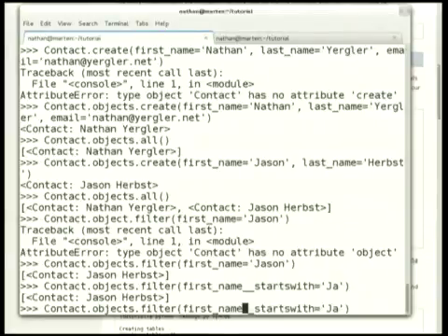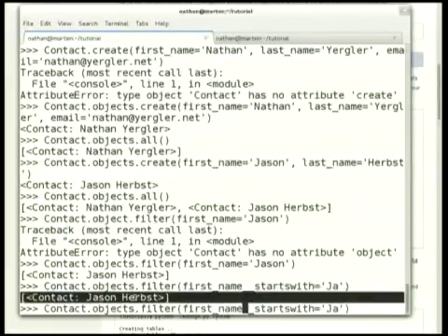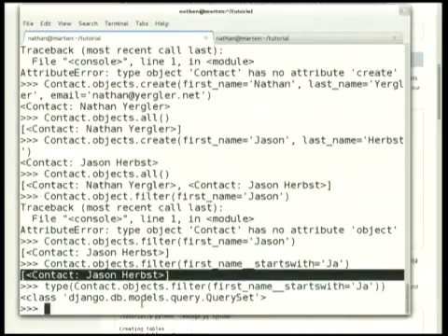Another interesting thing to me is that even though this looks like it's returning a list of contacts, if I do type of objects.filter, you'll see that I'm actually getting back this thing called a query set. A query set is like a list in Python, but it doesn't actually load all the data until you need it. You can start chaining things and you can pass these around. This gives you a lot of power and composability as you start working on things.